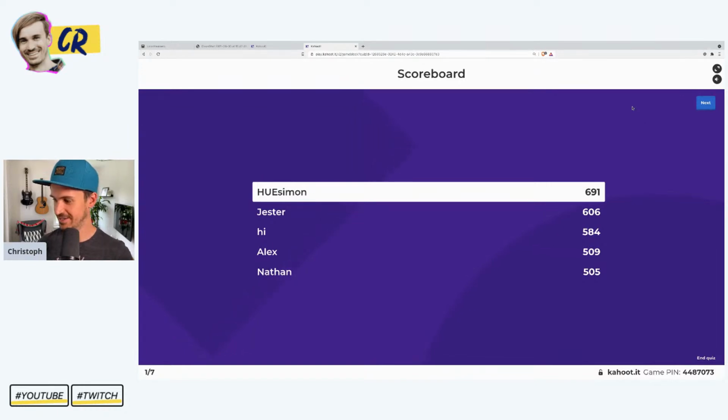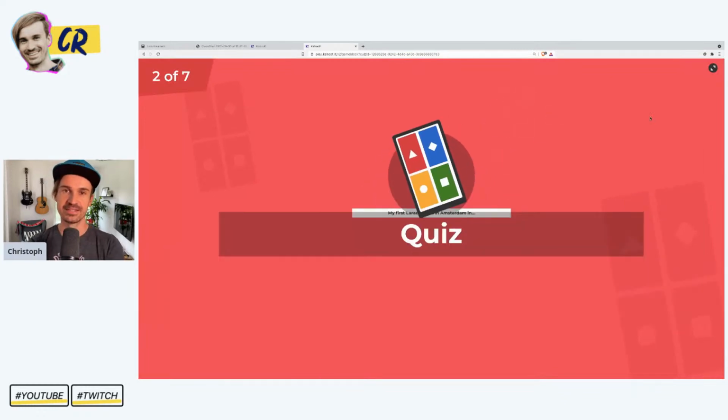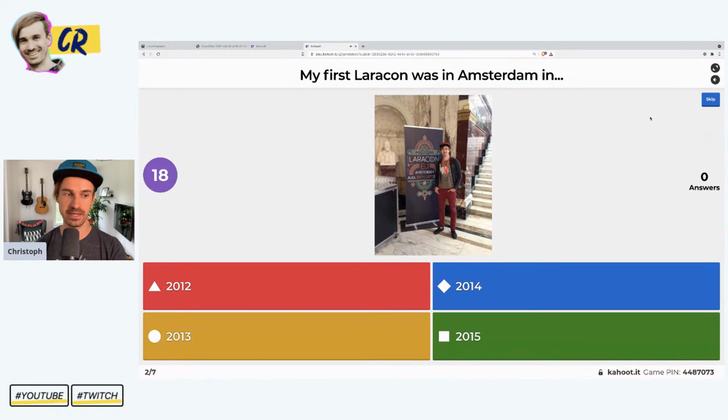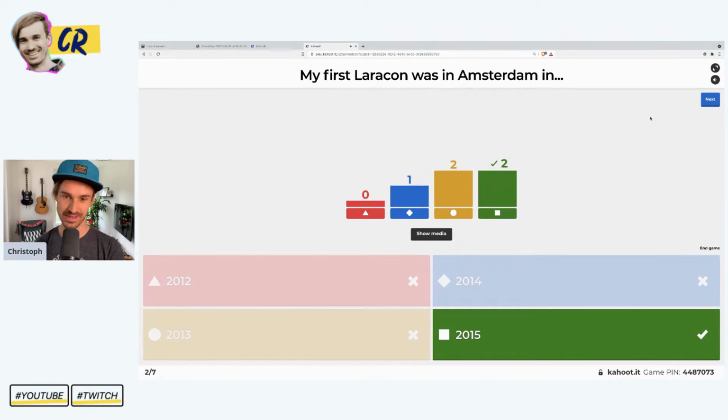But here is another question for you. Let's see about this one. My first Laracon was in Amsterdam in the year 2002, 2012, 13, 14, or 15. The picture is actually from this first conference, and it was the first time that I went to a Laravel conference, or I think even a bigger conference, and it was very special to me. So I always like to think back to this one.